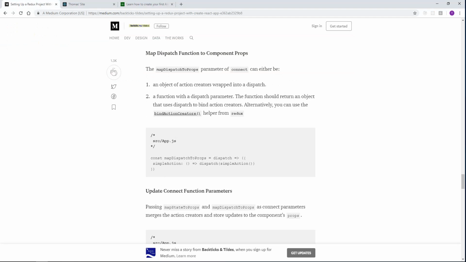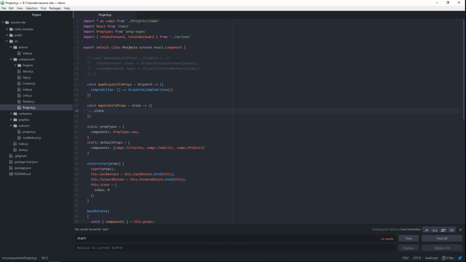So anyways, here we go, back to map dispatch to props. Notice the equals dispatch, simple action, dispatch right here. Did I copy this? If not, I copied it again. I did.